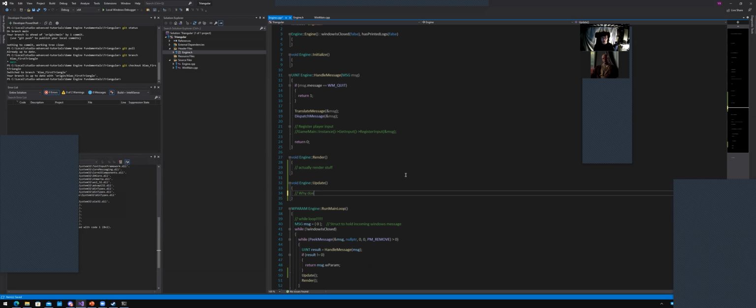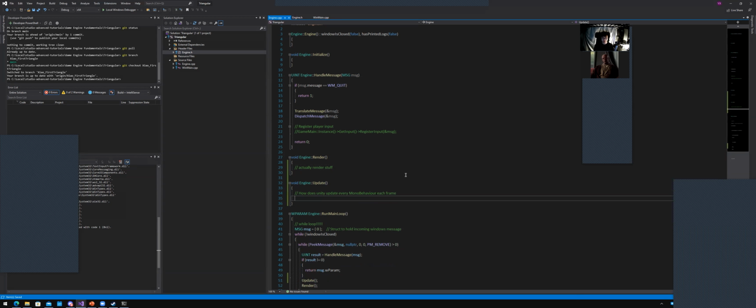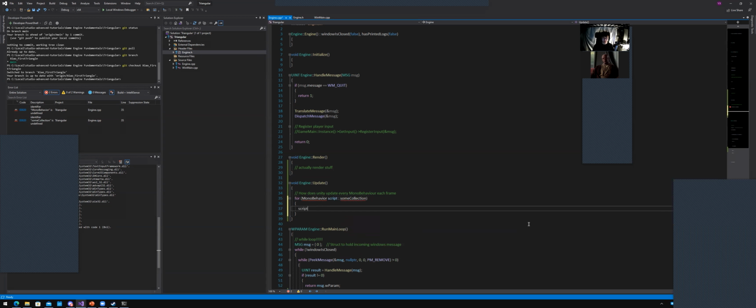So question, how does Unity update every mono behavior each frame? They just do a for each loop here. For each game mono behavior script that is in some collection, script dot update, right? So in fact, this is all driven by the update function in the main loop. It tells every mono behavior that, hey, it is time to update. It is time to start, to wake up, to do something. It is all managed by the game engine, right? This is simply how it works.